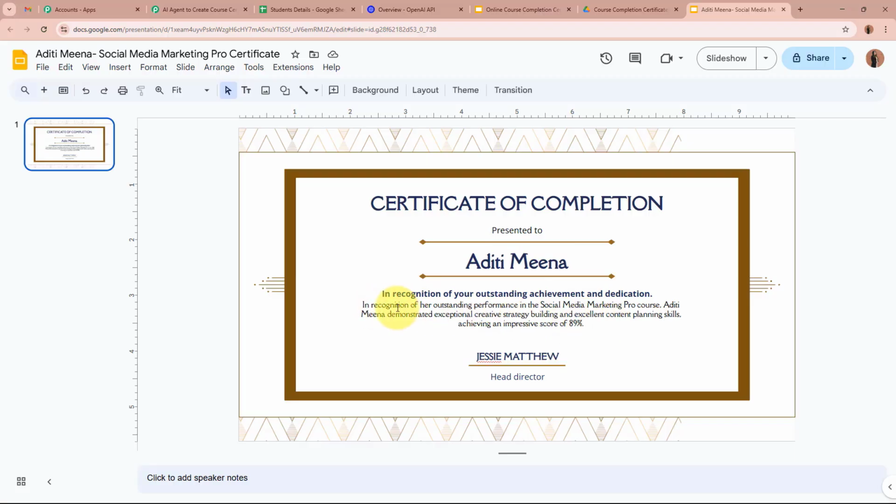And this is the performance statement. In recognition of her outstanding performance in the Social Media Marketing Pro course, Aditi Meena demonstrated exceptional creative strategy building and excellent content planning skills, achieving an impressive score of 89%. You can see this certificate has now been automatically and successfully created.